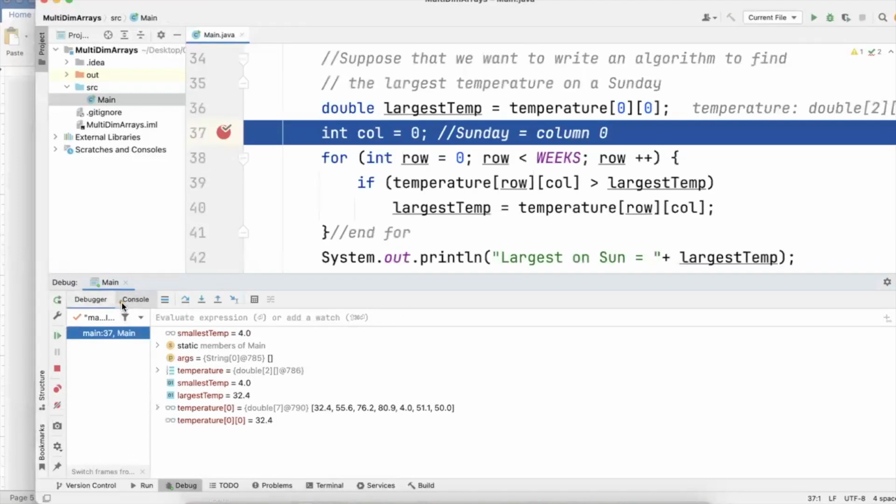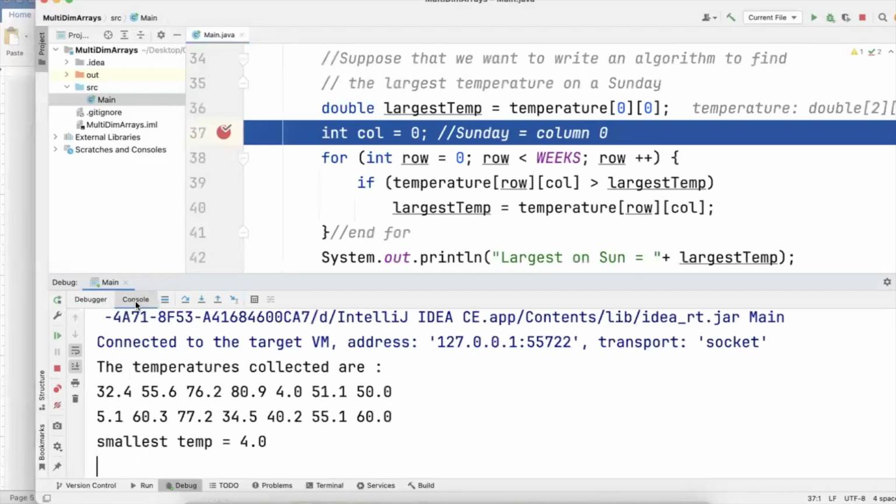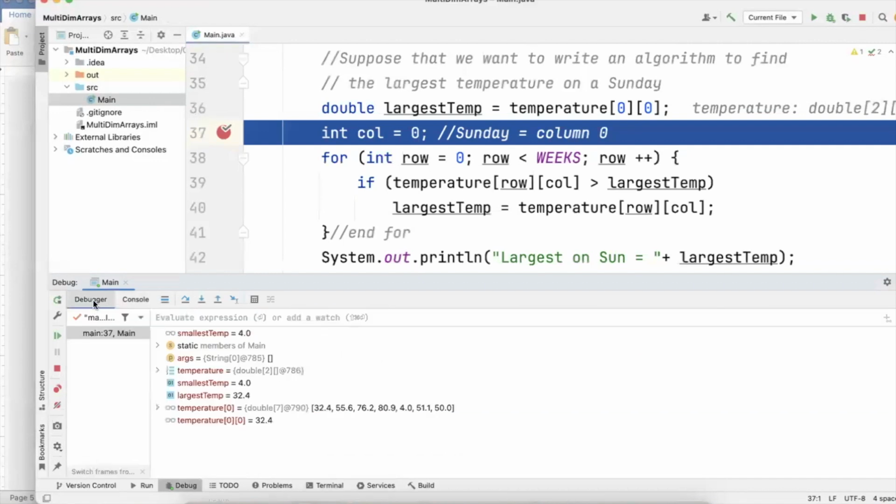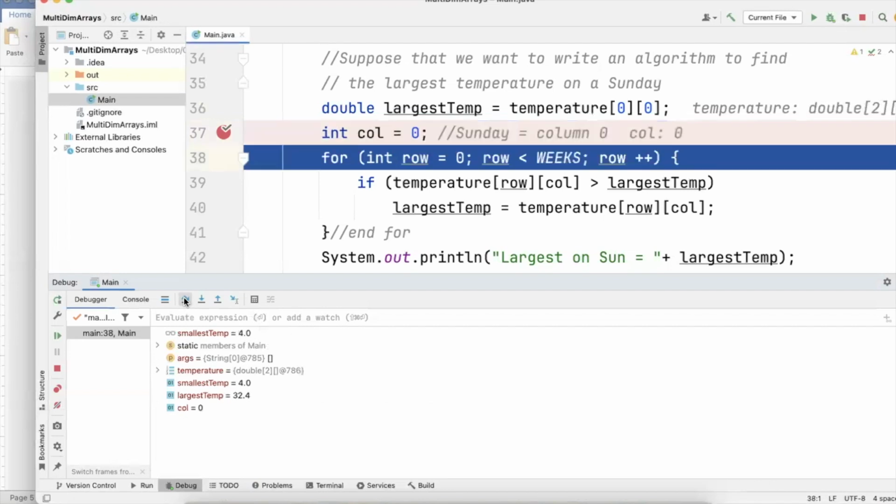Remember that the program is still running. It did all the steps up to this point, printed out everything about the entire collection and the smallest temperature value. Now it's pausing on line 36 just before it executes line 37, waiting for us to guide it through the remaining steps. I'm going to press the step over button to move down one instruction. So it just executed the line that initialized column to 0. The next one is going to initialize the row to be 0 and check to see if row is less than weeks, and it is. 0 is less than 2.